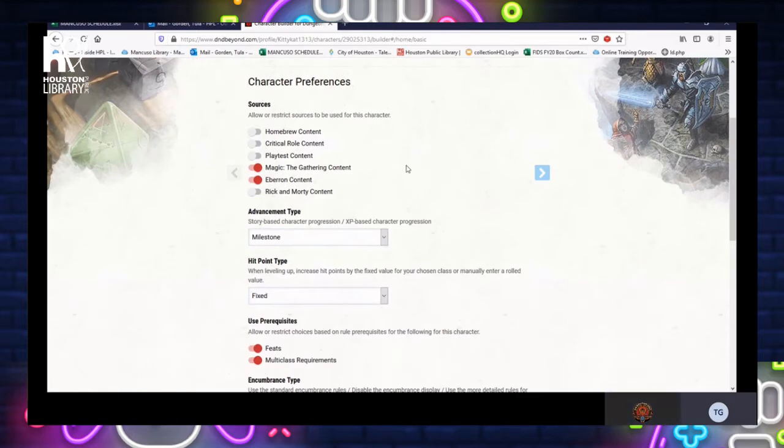What are the sources? I don't understand this. So this is different content that can be used. Your options there are limited based on having a free account. If you got a subscription, then there'd be more material that would appear there that you could use.